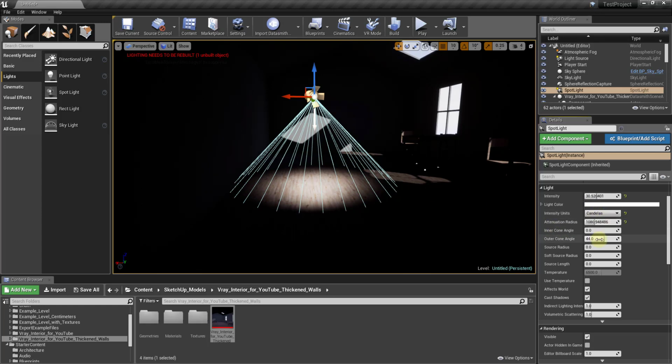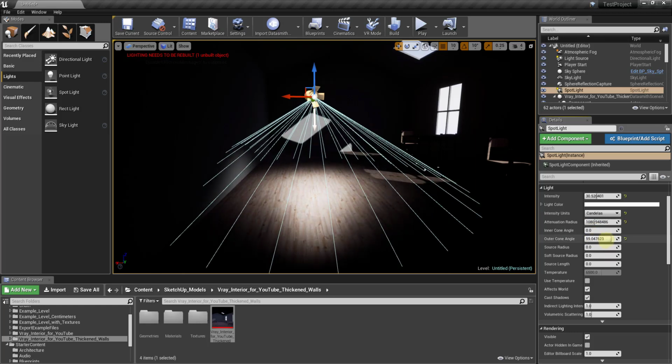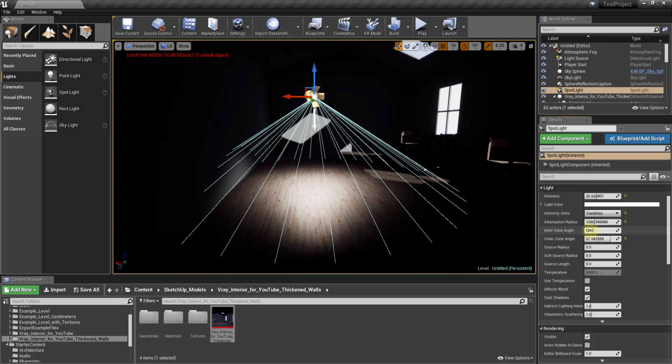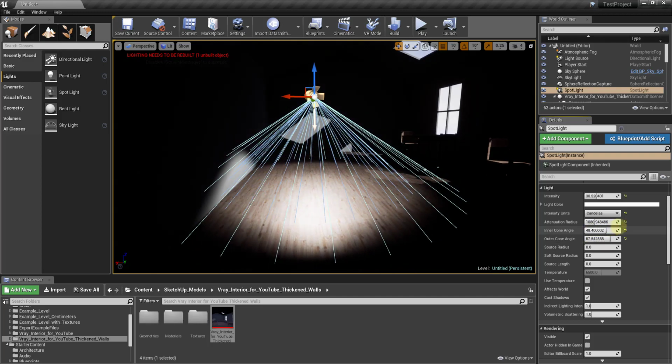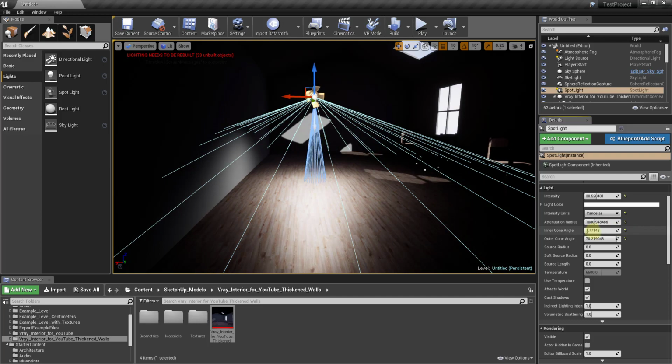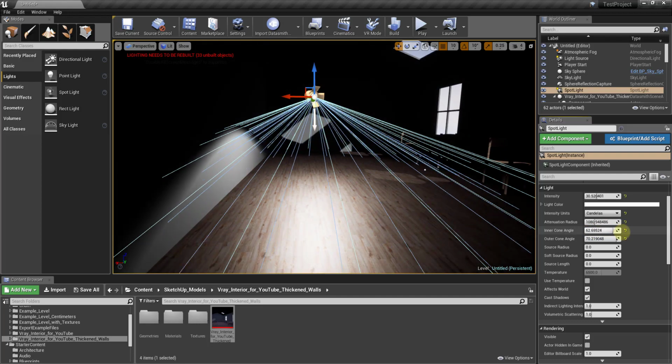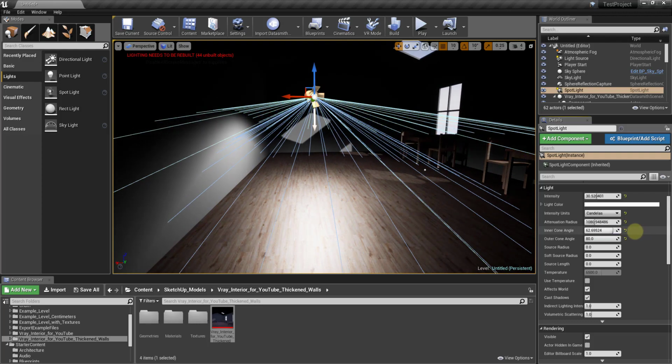What's different with the spotlight is you can affect the cone of light that's created from the light. So for example, this is going to have an inner cone and an outer cone. And so you can adjust those to adjust how far out your light is going to affect your space.